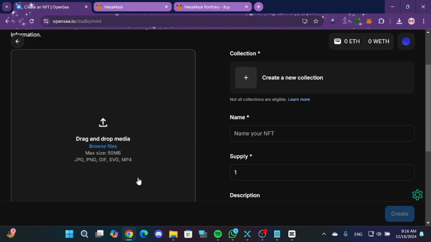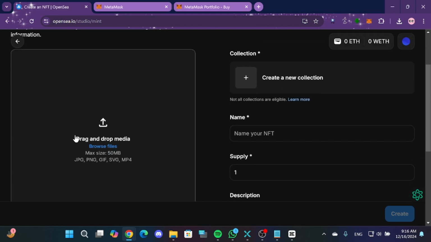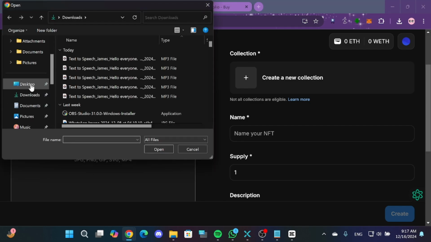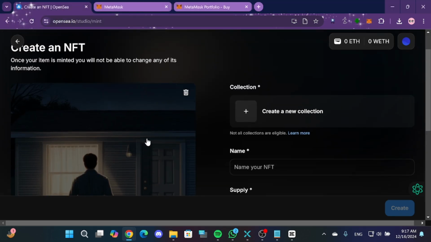You can upload images, videos, audio, or 3D models. Supported file types include JPG, PNG, GIF, MP4, and MP3, among others. Upload your art by clicking the Upload area and selecting your file from your computer. After uploading, your art is ready to become an NFT.